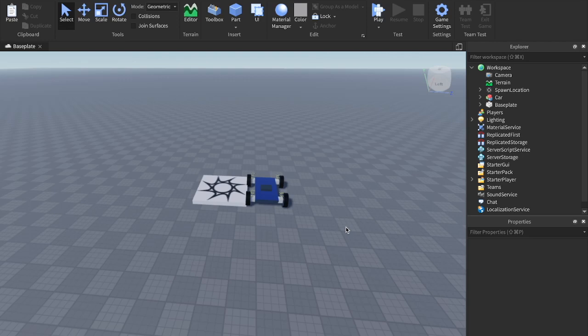In today's video, I'm going to be taking a suggestion from my Discord server, and I'll be showing you how to make a very simple car spawning system. Without further ado, let's get right into it.